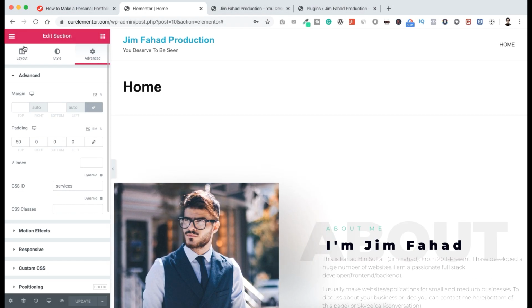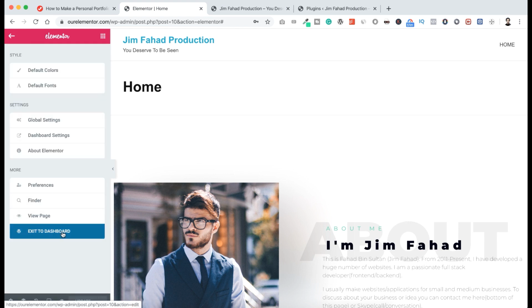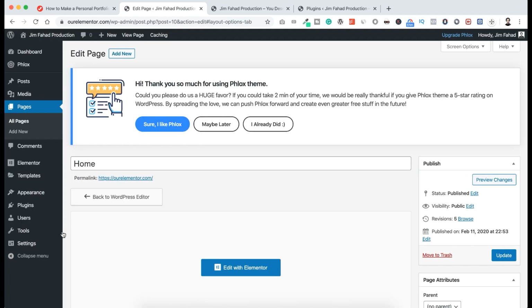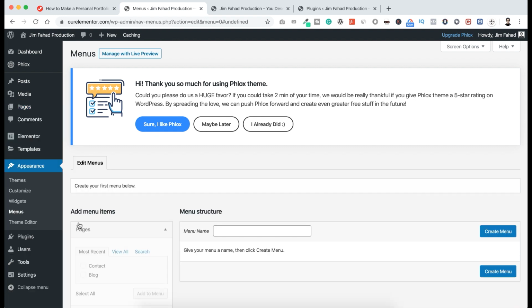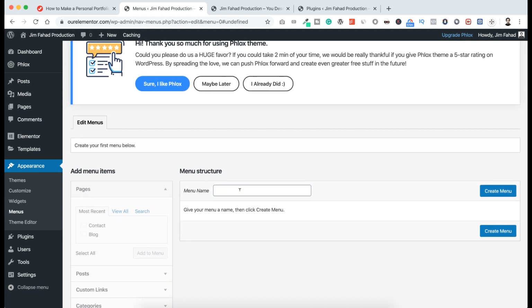Now click on this top hamburger menu here and let's now click exit to dashboard because we want to go back to our WordPress dashboard now. So let's now create our menu from appearance. Here you can see menus. Let's click here, menus. Then here you can name your menu anything. I always love to keep it main menu, no matter what the name is, because no one can get to see what's the menu name.